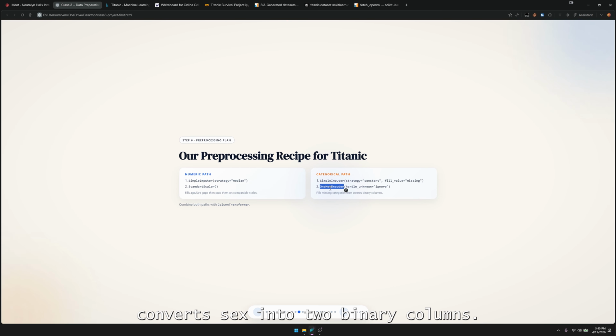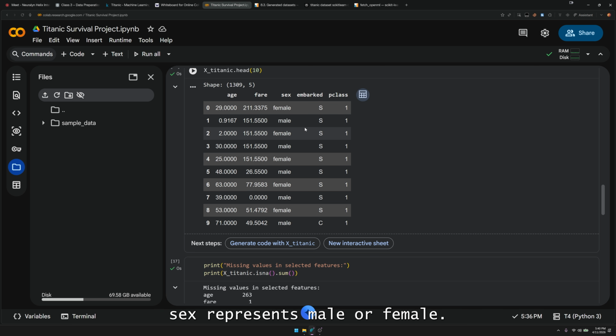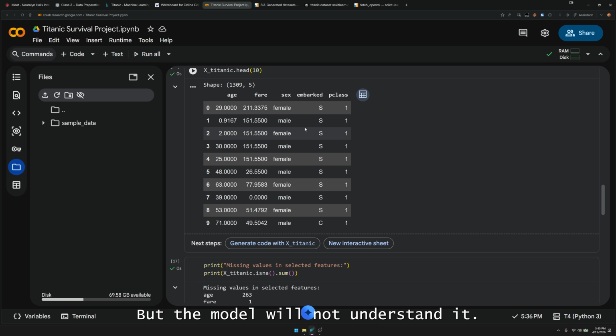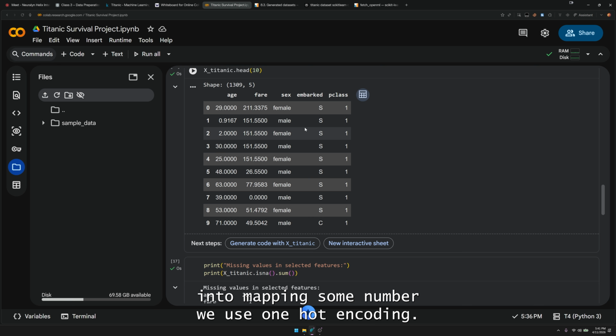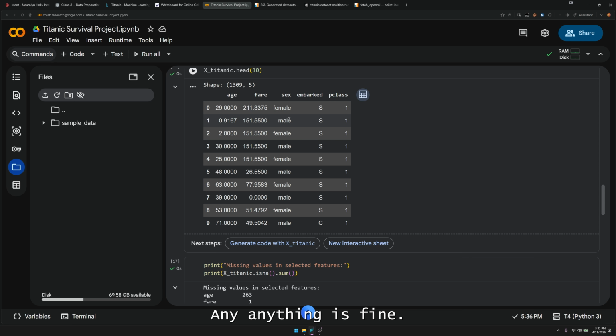OneHotEncoding converts sex into binary columns. Right now in our data, sex represents male or female. As humans, we understand what is male and what is female, but the model will not understand it. The model only understands numbers, not strings. So to convert these categorical values into numbers, we use OneHotEncoding. Maybe we can make female 1 and male 0, or male 1 and female 0. Anything is fine.